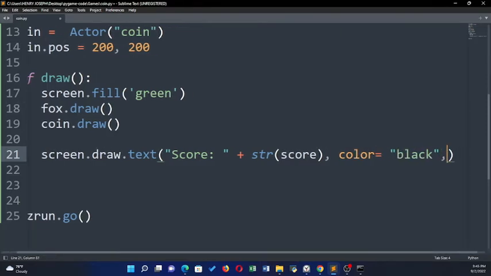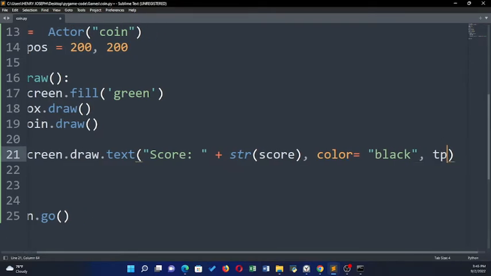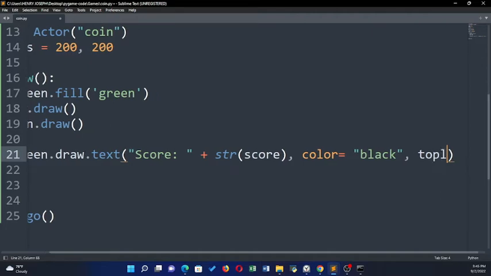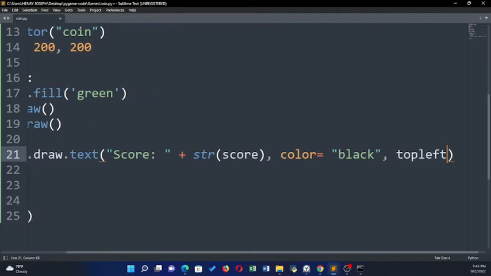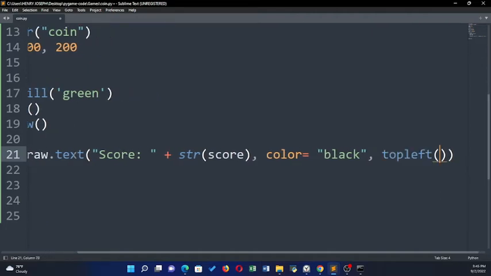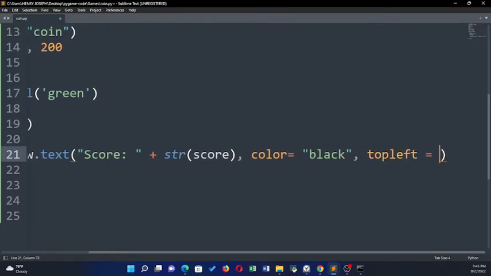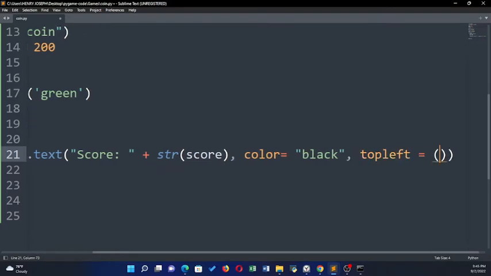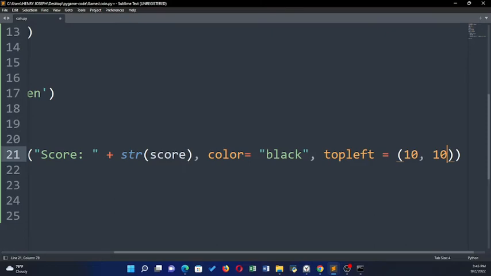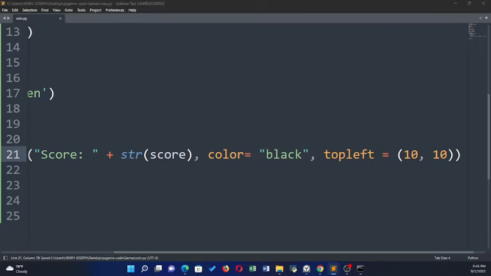So after defining our color, I need to define the position. To define the position, I'm going to call topleft. So the topleft should equal to 10, 10. So then I would have defined where exactly my text should be.